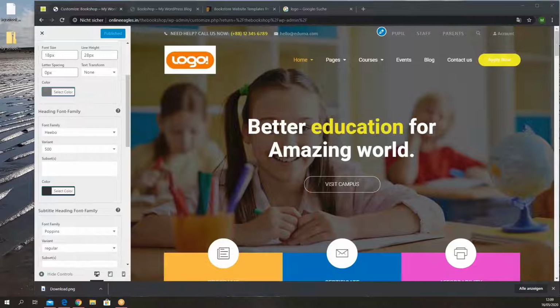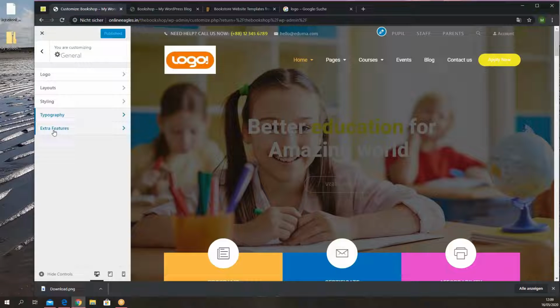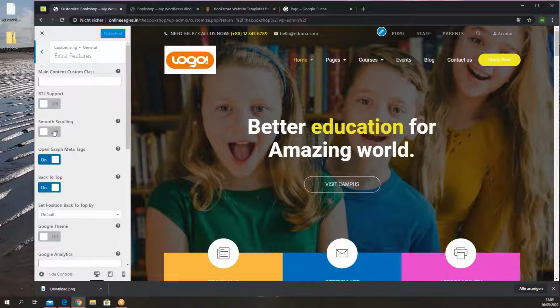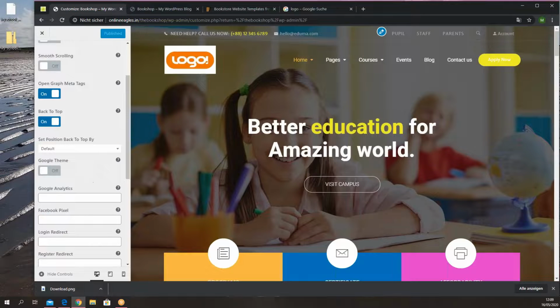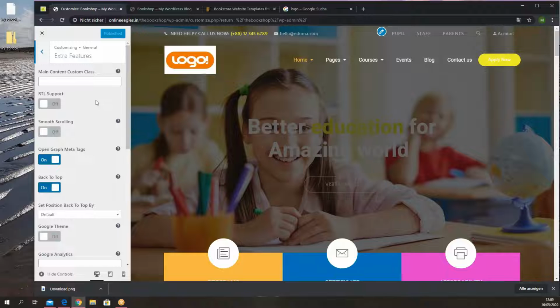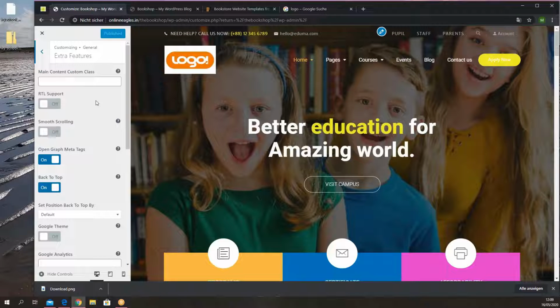So now just go back to font family. We have done that, and everything in typography is done. Then we have extra features. If it is F1, click on the extra features. It supports smooth scrolling and all these things. If it is on or off, you have to do it. On top, open. So these are the default things, which, if required, we can go for, or the default is good enough for extra features.